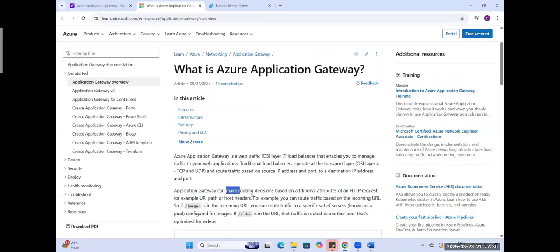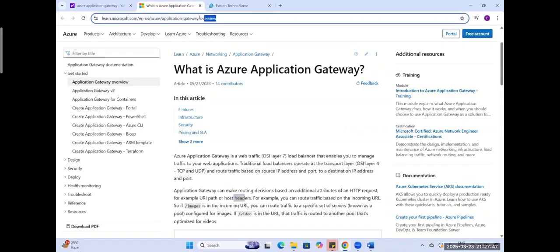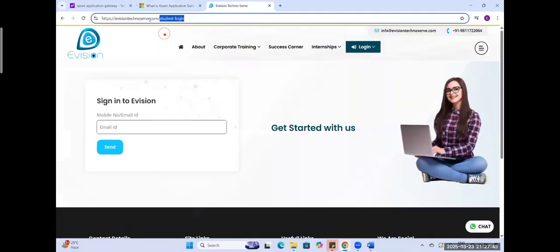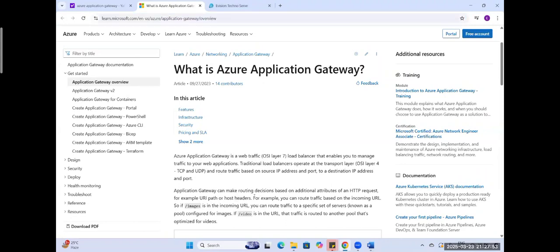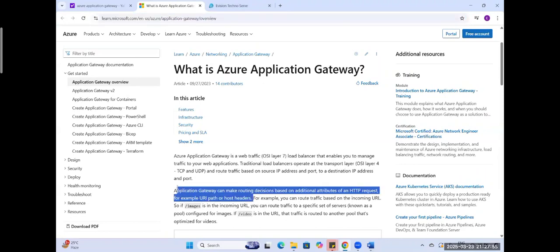So application gateway can make routing decisions based on additional attributes of the HTTP request. मतलब request का जो URL है उसके basis पे ये decision लेता है. For example, URL path or host headers. URL path means the complete URL. Host header means this particular extra string. मतलब ये जो extra होता है domain के बाद, this one. This is called header. So basis on this, the application gateway will take the decision.